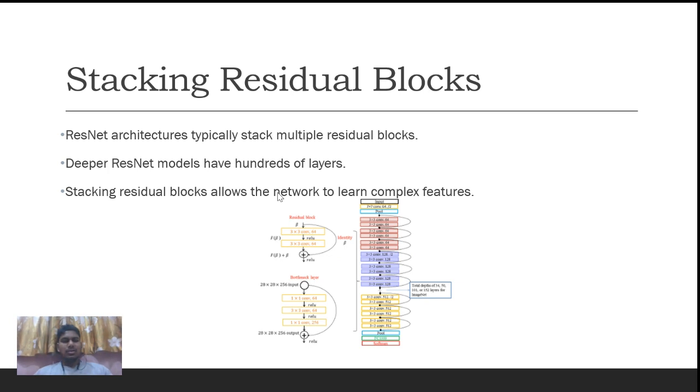Next, we have stacking residual blocks. ResNet architectures typically stack multiple residual blocks. Deeper ResNet models have hundreds of layers. Stacking residual blocks allows the network to learn complex features.